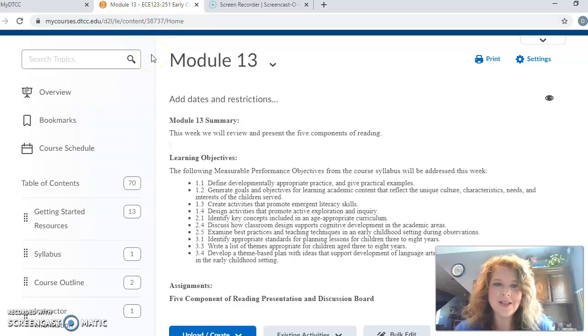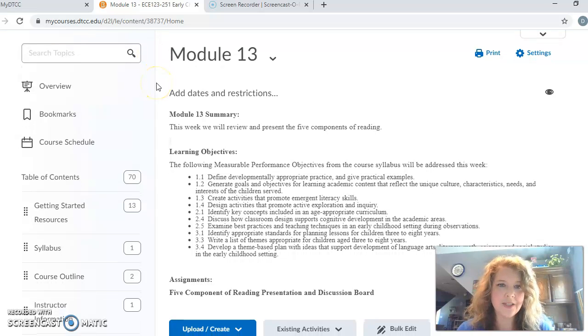So, last week you submitted your five components of reading discussion board. We spent a lot of time talking about what phonemic awareness, phonics, fluency, comprehension, and vocabulary are. Everyone did a nice job explaining those terms in your own words and giving some sample activities.